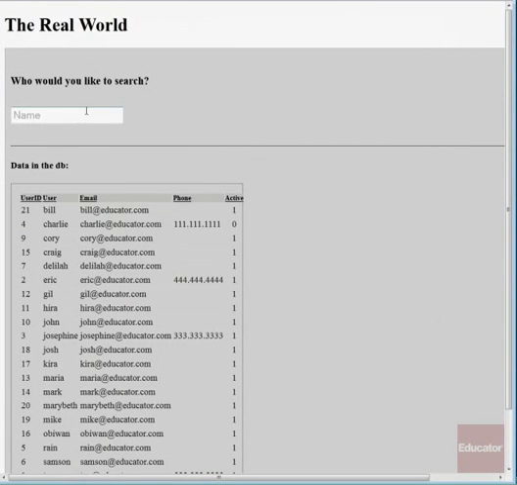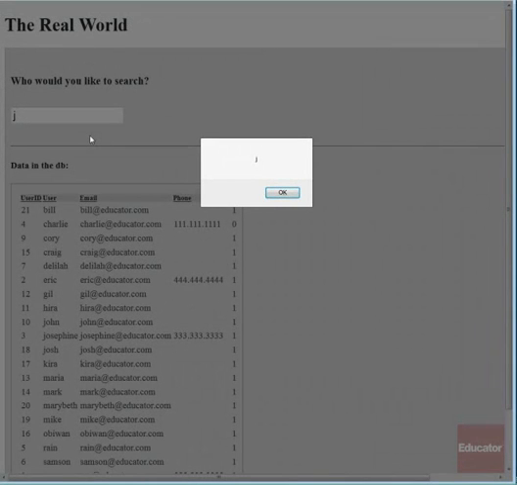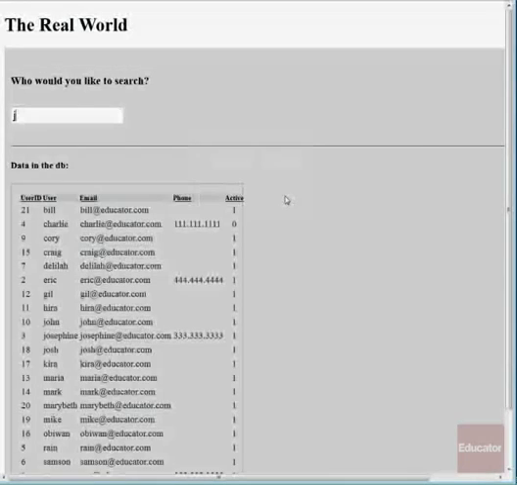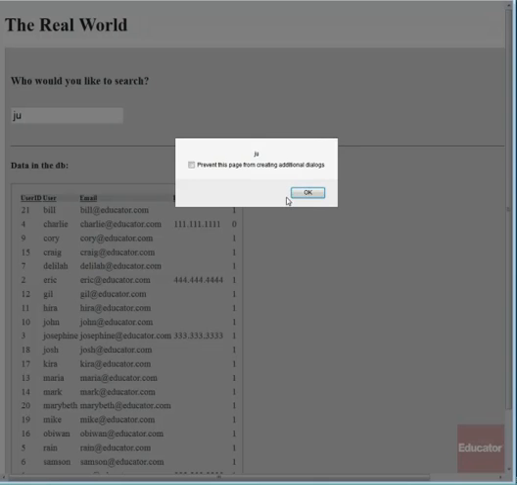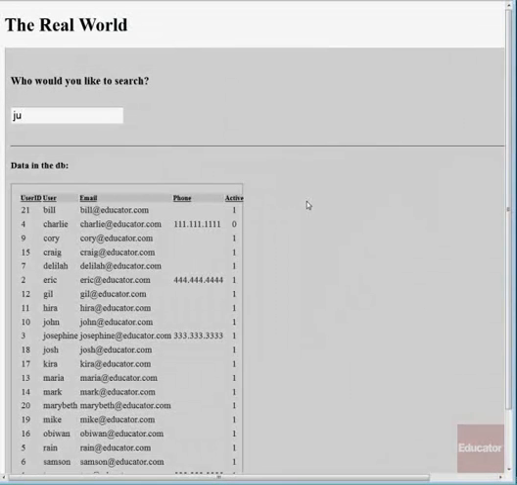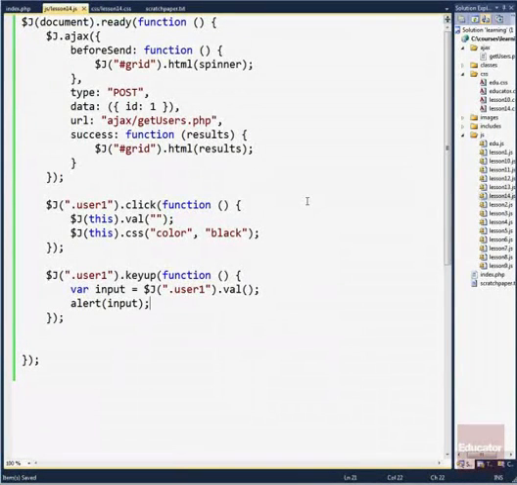Okay, so here we are. Let's type something in, J. Perfect. My key went up. It returned the J. I type it again. Awesome. So we know that whole mechanism is working. Now that we have that mechanism, all we really have to do is an AJAX call. So let's get rid of that, and let's do an AJAX call.